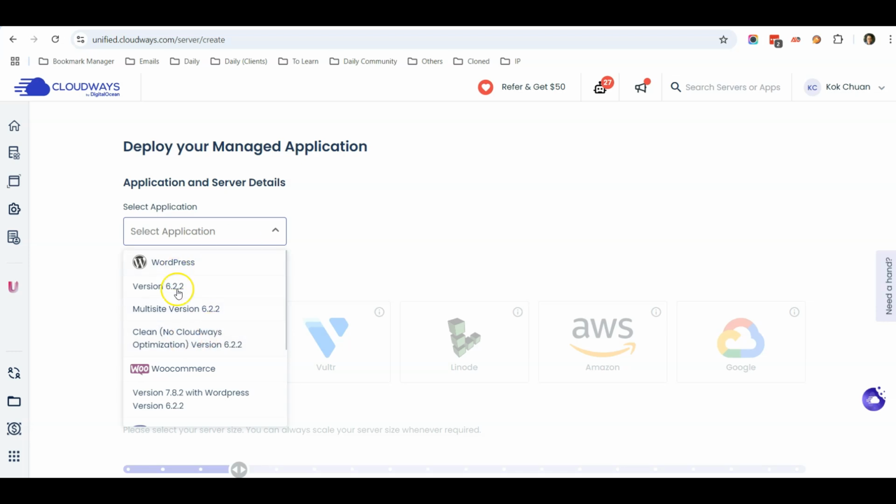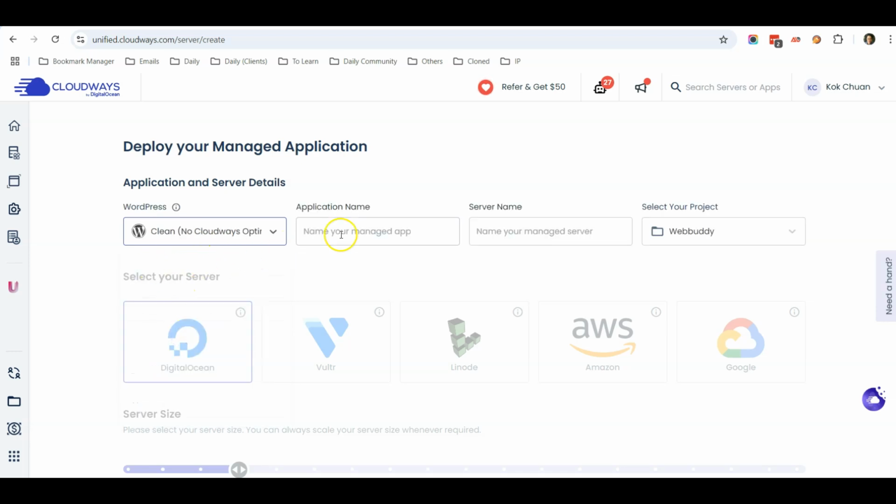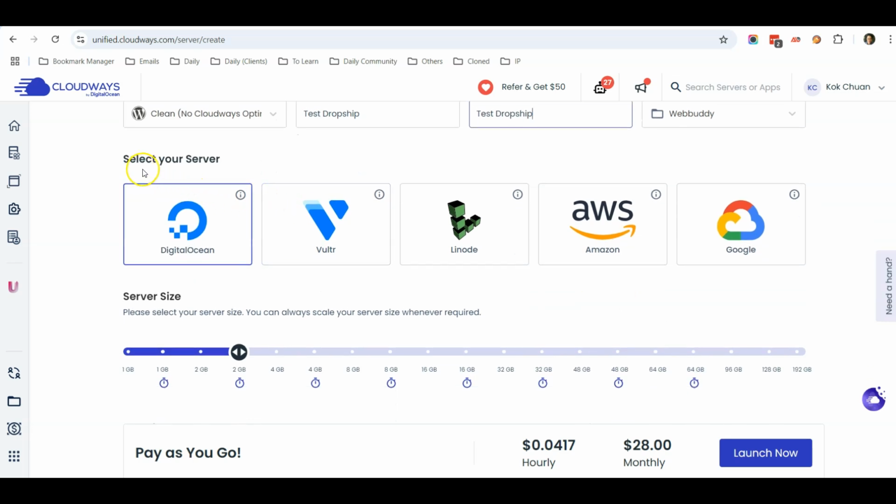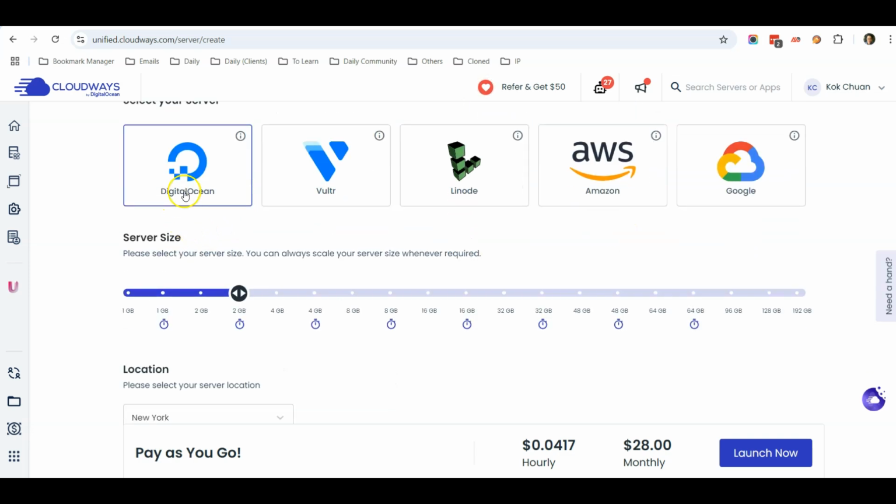Just select WordPress clean, and you can type in any name because this will not be seen by the customer or website visitor, so you can just enter anything. For selecting your server, make sure you select DigitalOcean. It's the most affordable one, and the performance is very good as well.